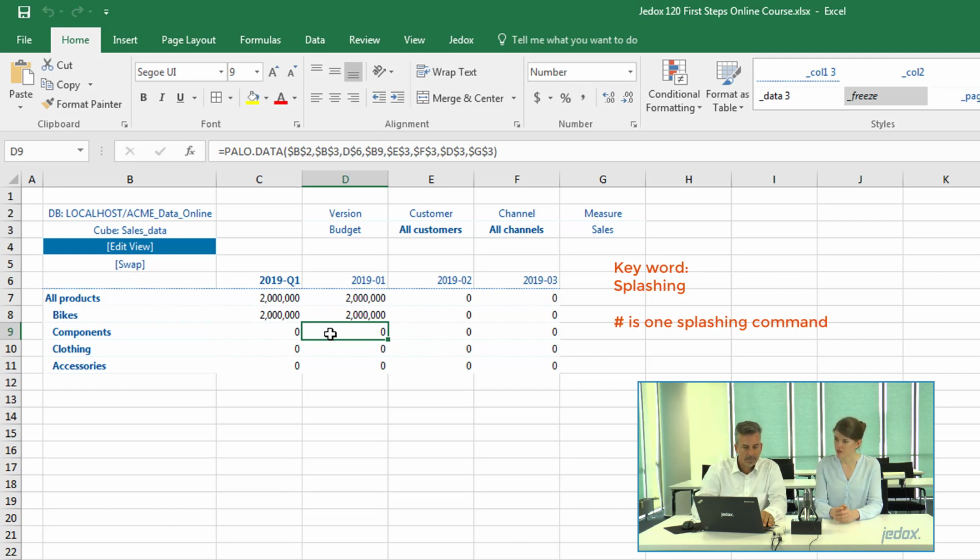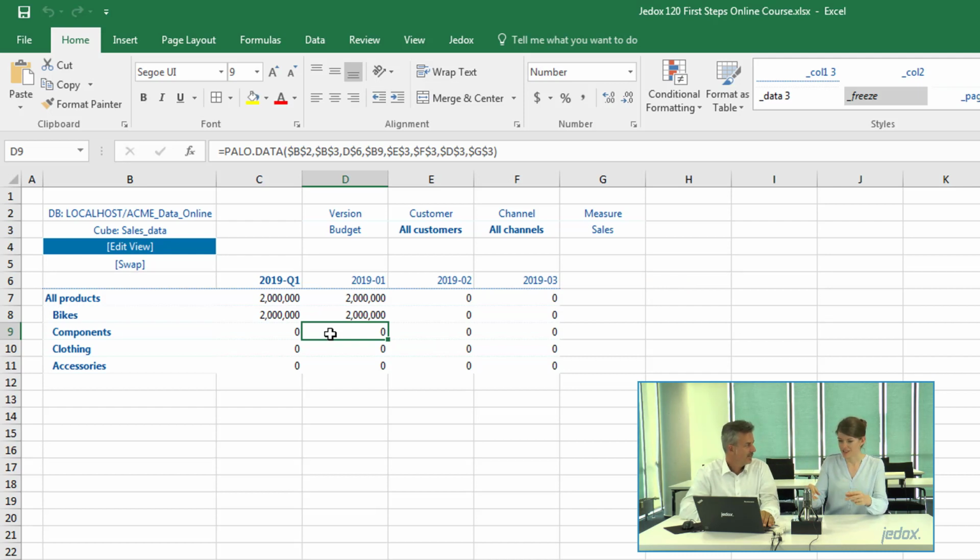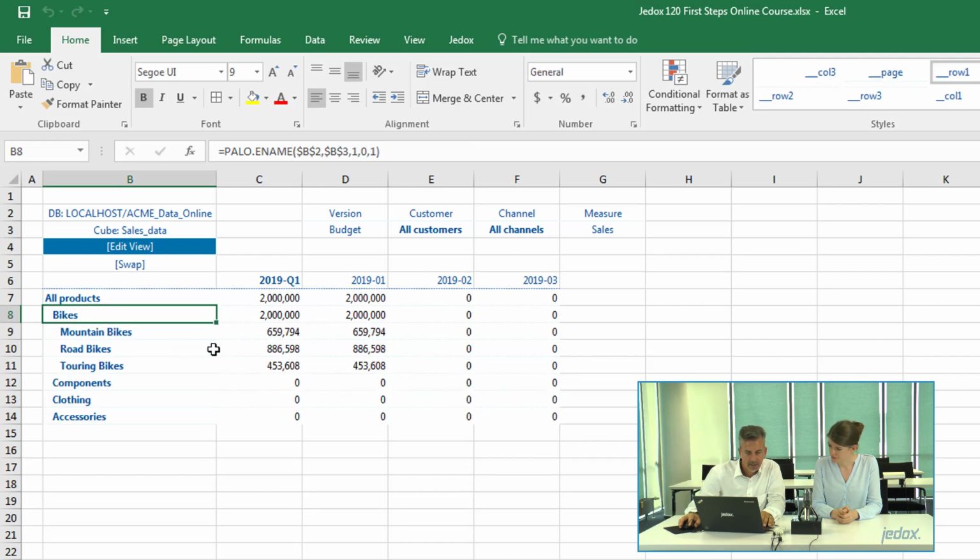Okay. So when I hear splashing, I kind of imagine a drop of water hitting water, and then what you would expect is smaller little drops splash somewhere. Exactly. Is it like that? It's exactly like this. So if I expand bikes, you see the smaller drops are spread across, or splashed across, the mountain bikes, road bikes, and touring bikes.